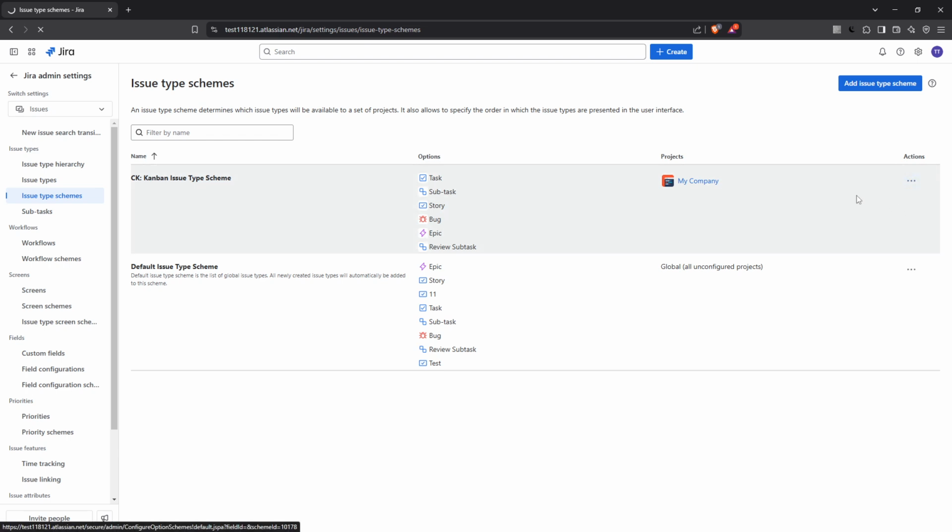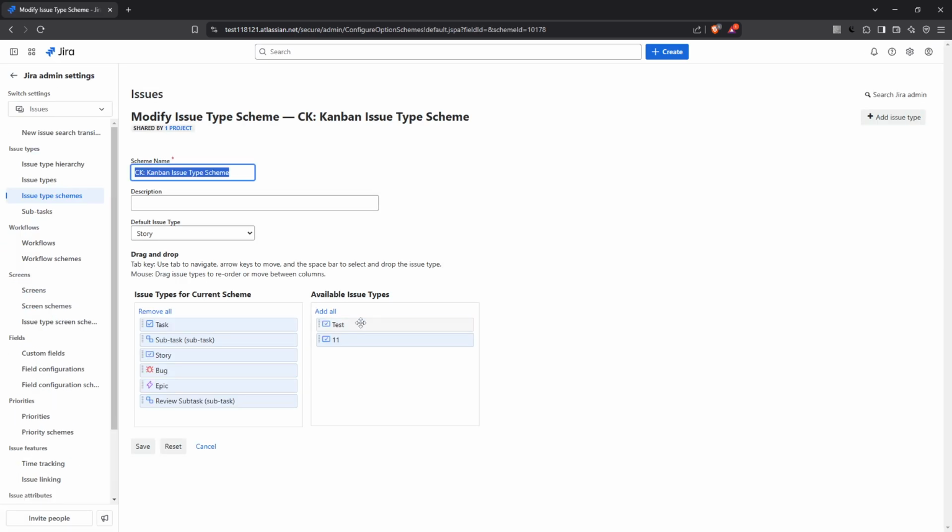Here, you'll see a list of available issue types. Simply drag and drop your newly created test issue type from the available list into the current scheme. Finally, hit Save to apply your changes. And there you have it. You've successfully added a test issue type in Jira, making your project management all the more efficient.